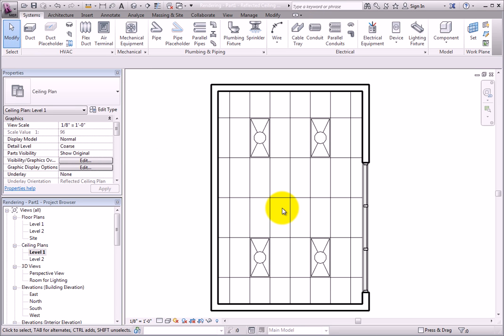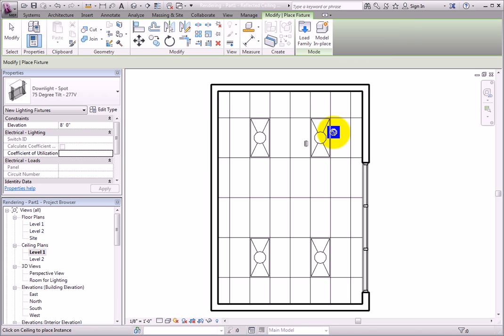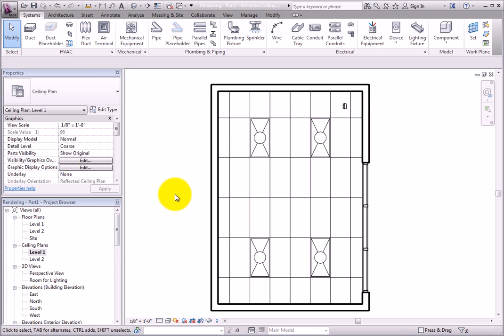To place a spotlight, I'll start the Lighting Fixture tool again, choose one of the 75-degree tilt downlight spotlights in the type selector, and click to place it in the ceiling near the top right corner of the room. Then I'll click Modify to end the command. Now, I'll switch to the Perspective view.